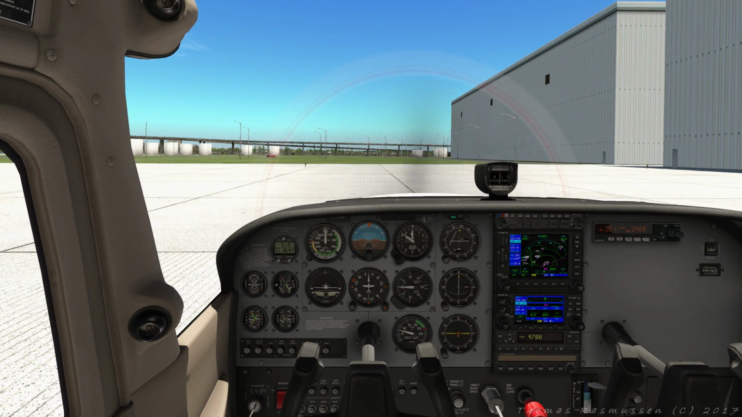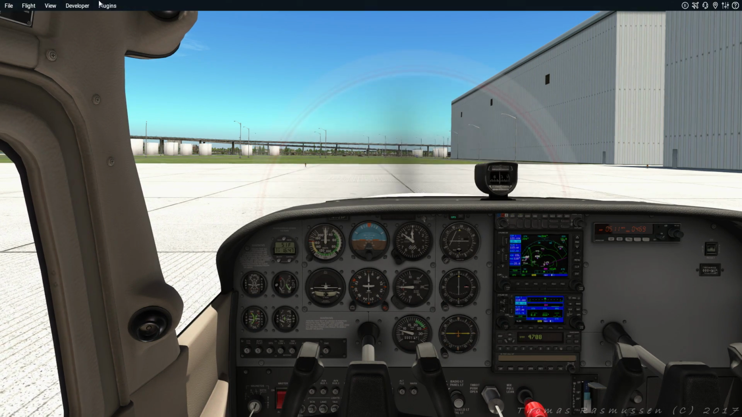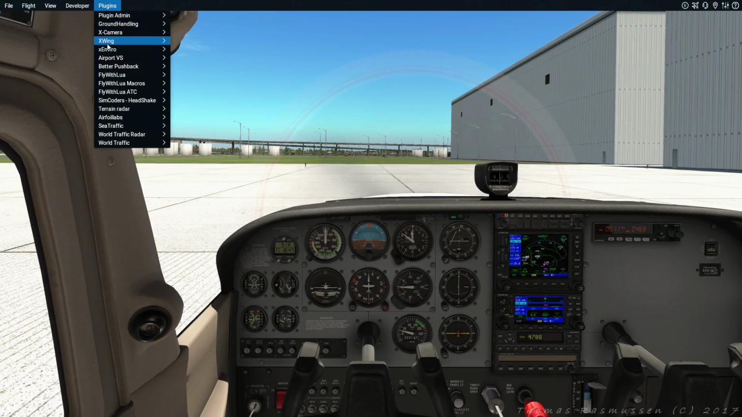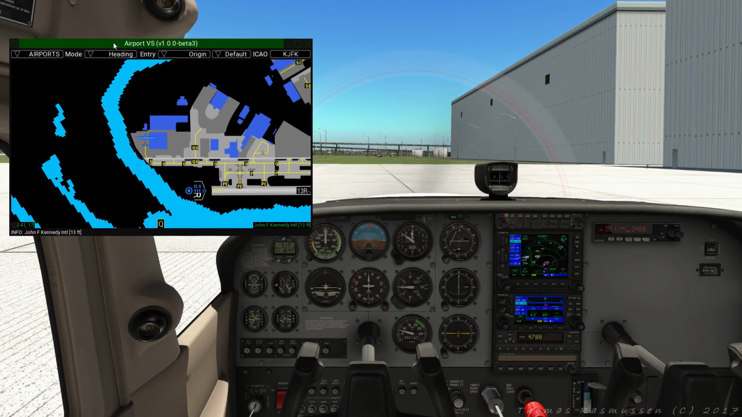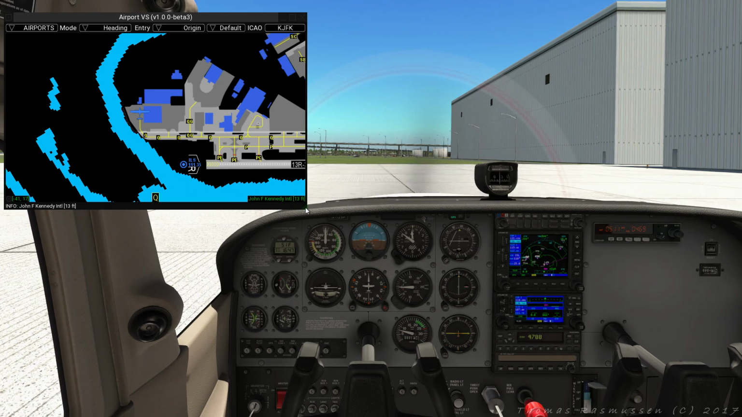So without further ado, let's have a look at Airport Visual System, or AVS, and plan our taxi from the ramp to the runway. First, let's bring up the plugin window on the screen so you can all see what I'm talking about and can show you what it does. Let's start by moving the window and dragging it so it's easier to see what's going on.